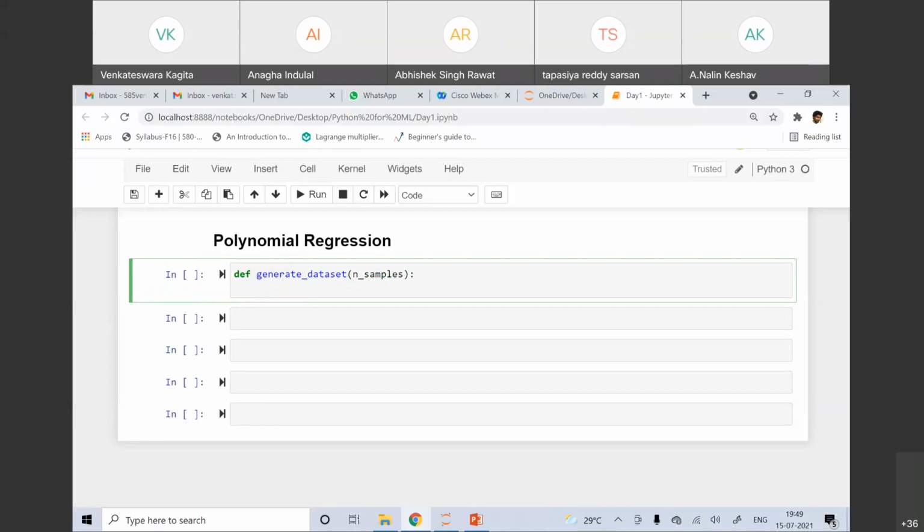Right. So x should be randomly generated, isn't it? So I'm just taking np.random.rand of samples. I'll explain this. So what am I doing here? I'm just randomly generating a number of samples. Suppose the number of samples is 10, then I randomly generate 10 numbers.